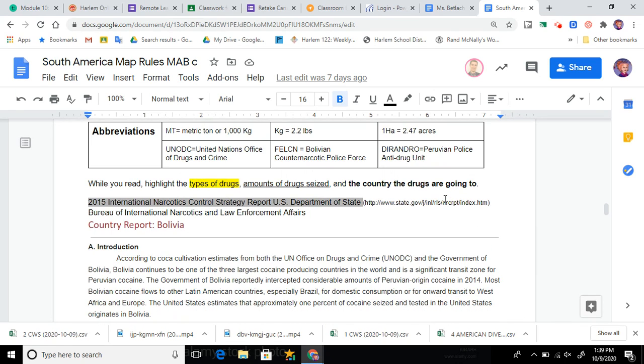As I go through the first example, it'll show you what we want you to do. Highlight the types of drugs that are being produced or cultivated. Cultivated means grown. You're going to underline the amount of drugs that are seized. And then bold type the country the drugs are going to, or in which direction, because you're going to focus these arrows on your map, but towards other places, so outside of South America.